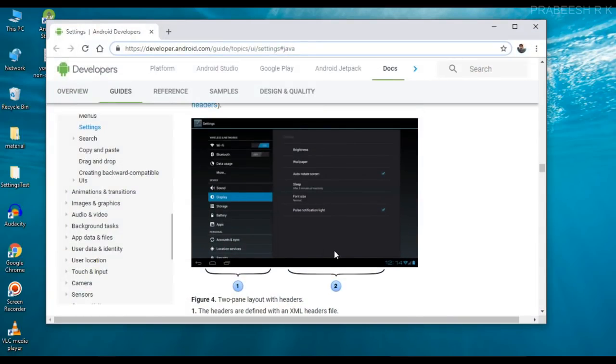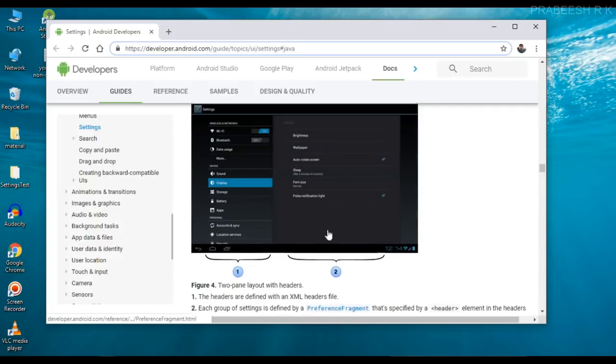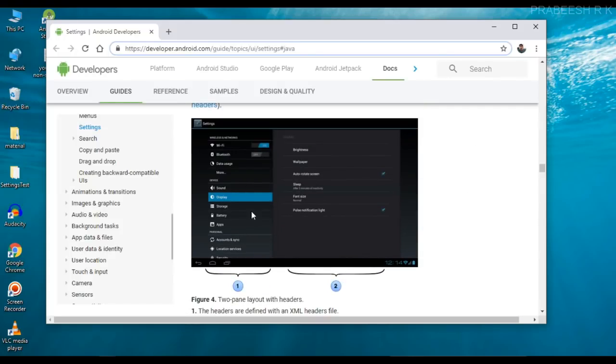So in some situations, you want to create a layout similar to this one. Here the first page displays some preference headers and the second page will display the corresponding settings. The preference headers are created using preference activity.